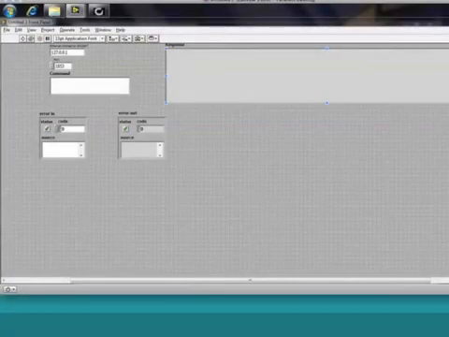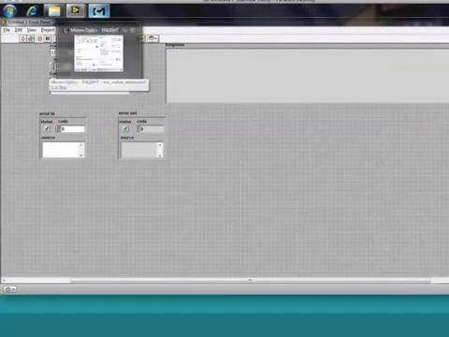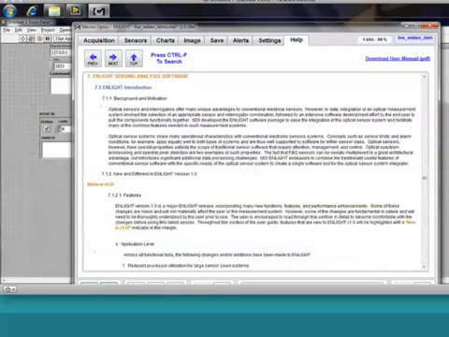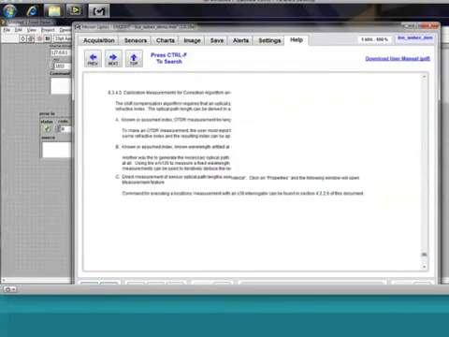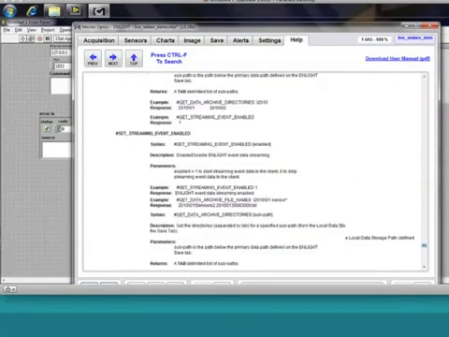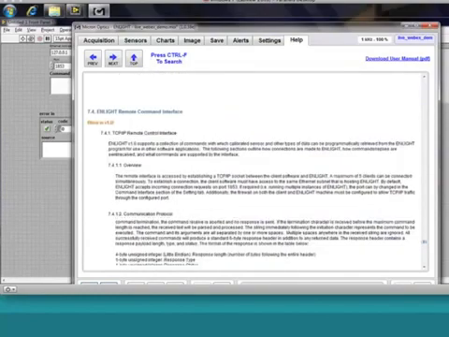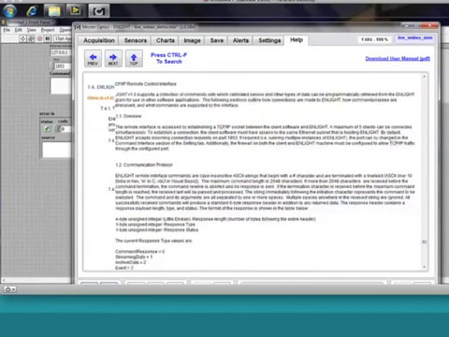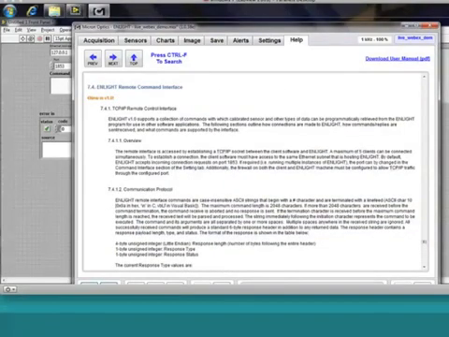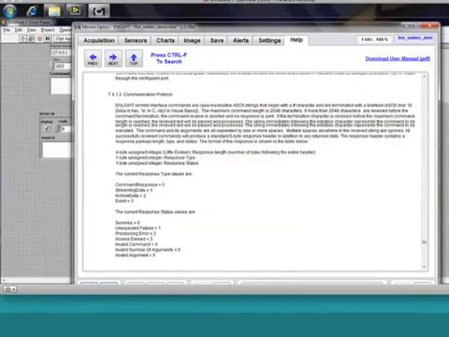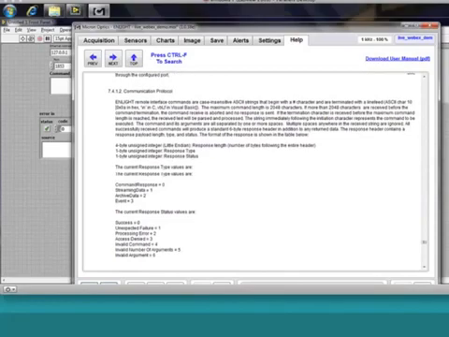Okay, so the ENLIGHT remote command interface is documented in the user guide, which is on the, yeah, Section 4 in the user guide, which is in the Help tab. So basically this explains what we just implemented through some examples that are some blocks in that LabVIEW example, the communication interface, but this explains how to implement it in other code.